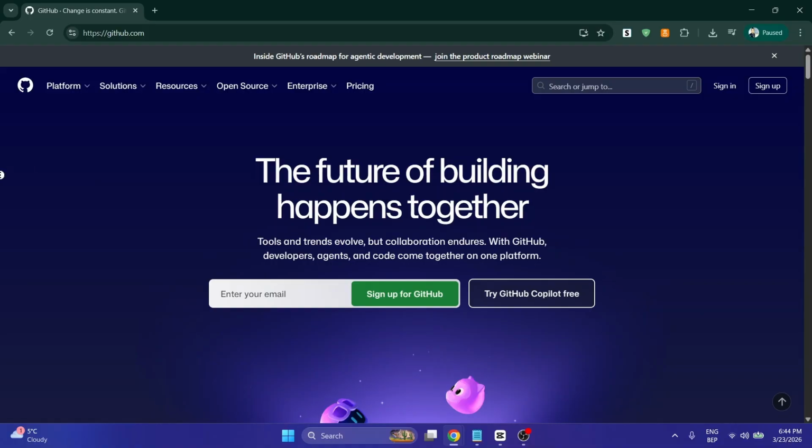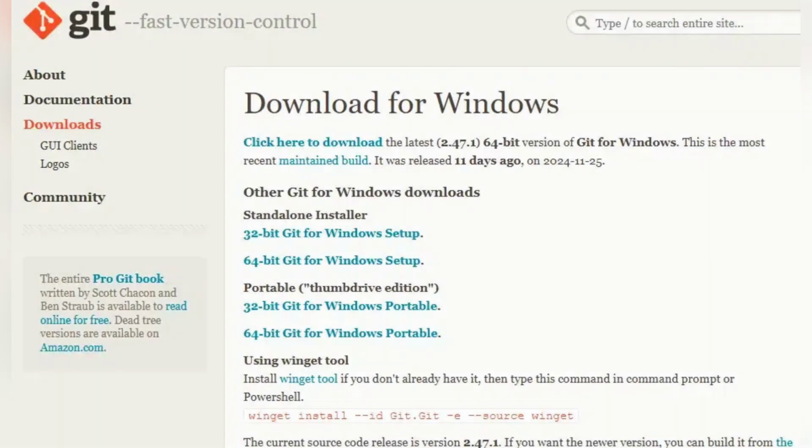For Windows users, we're going the official route. Head over to the Git website and download the installer for Windows. Once it finishes, run the exe file and follow the setup wizard.